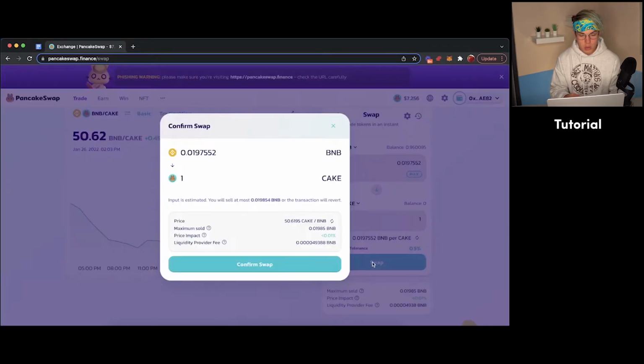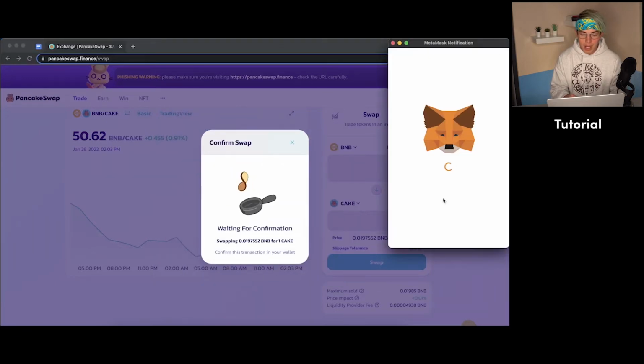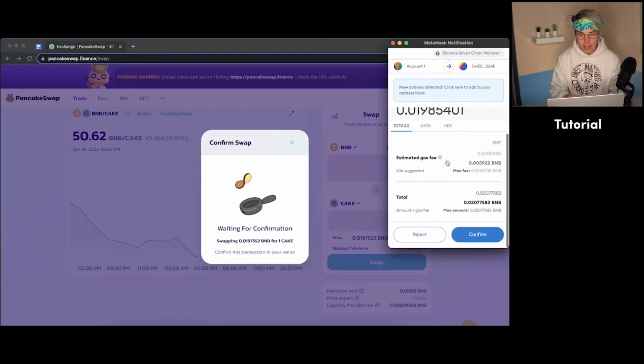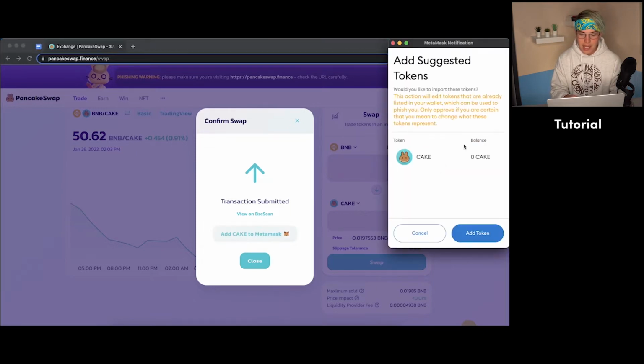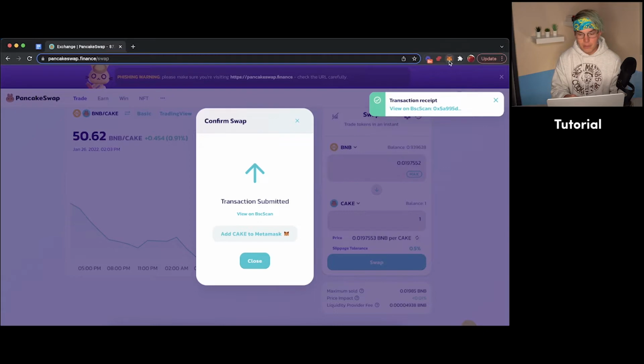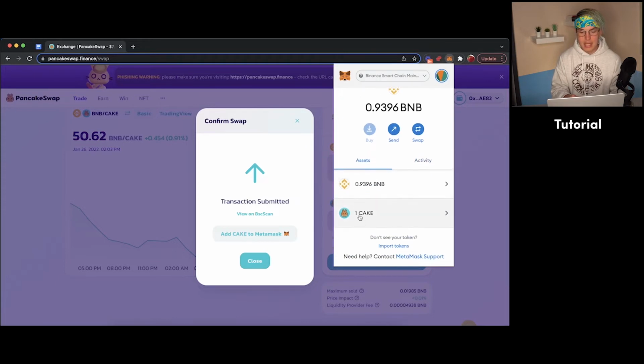So from here, we'll just press swap. You can see that transaction. We'll just press confirm swap. Pop up in our MetaMask here, the transaction. We can see everything. We'll just press confirm. And then we can see that transaction has been submitted. And if you don't have Cake added to your MetaMask already, you'll just click on that and it'll add the Cake token to your MetaMask account, so that when you click on it, you'll see, if we go back to our account here, go to assets, you can see we have one Cake and a little bit less BNB. So at this point, we've got our Cake and we're ready to stake it.